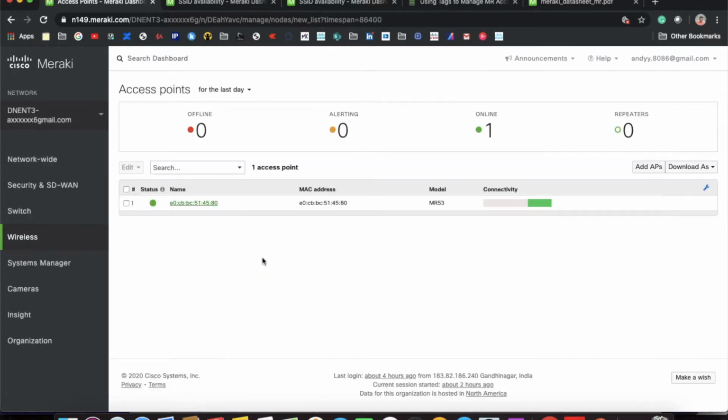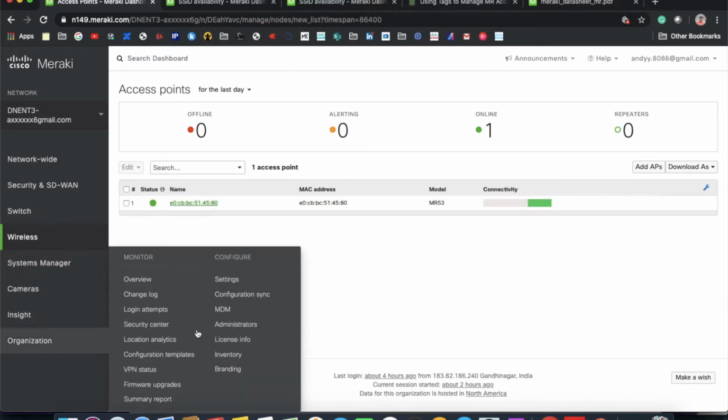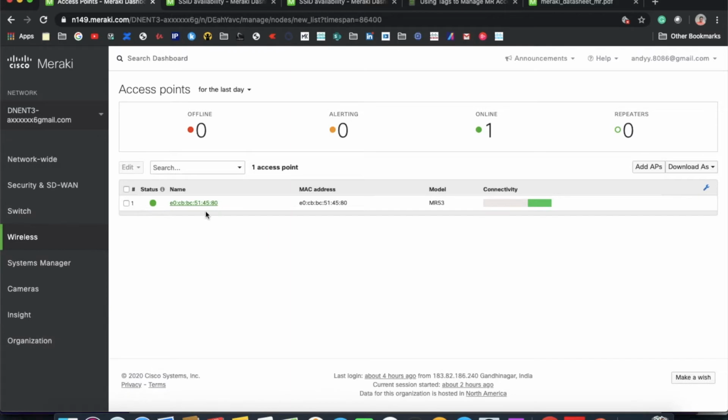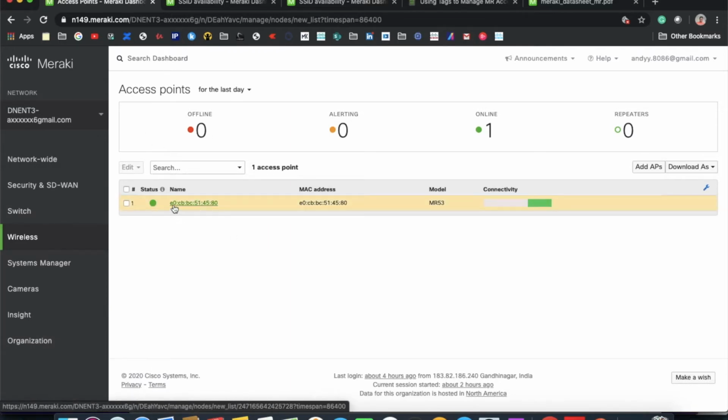Once you connect the wireless access point to the switch, make sure it is connected to the PoE switch where you have a PoE port. Once you connect it, and once you do the licensing and everything, you can see the access point directly showing over here.